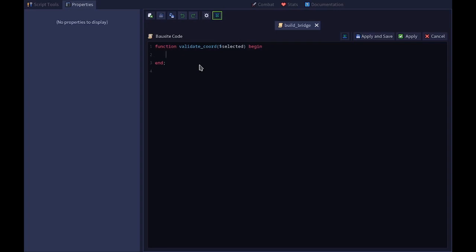So the first thing we want to check is the opposite of what we checked in the previous example. We want if tile $selected.x, $selected.y, $selected.z. If the tile is not equal to null, then return false. Because in this case, we do want there to be empty space. So if there is a tile there, shouldn't be allowed. We can't place a tile on top of another tile.